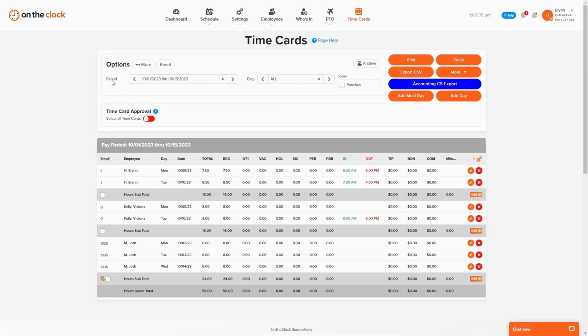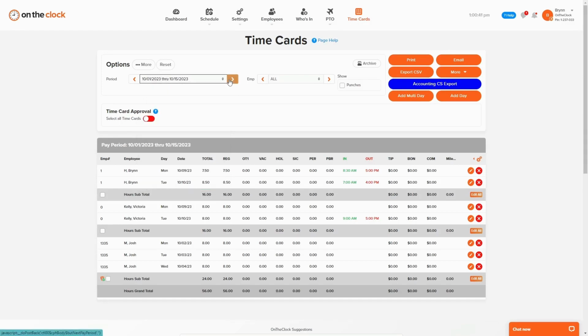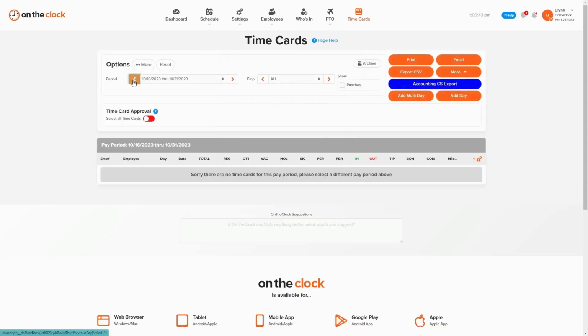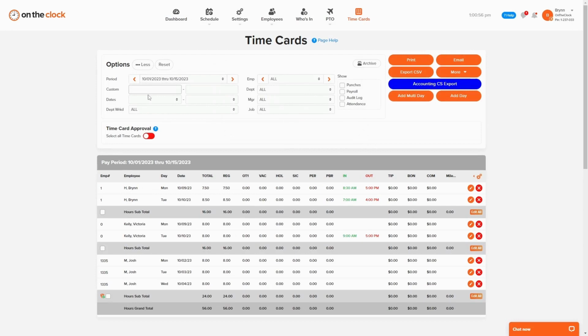In this options box, we show you the pay period options that we have. You can filter by specific pay periods by clicking on the drop down or simply clicking on these arrows to navigate between. And then we also have the employee filter option, so you can choose a specific employee or view all employees at once if you so choose. We also have a More button. If you click on this More, you'll see additional fields expand in the options section.